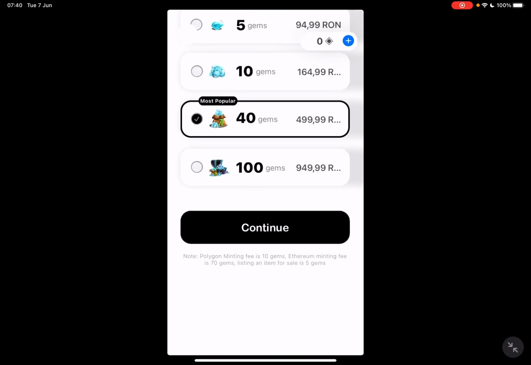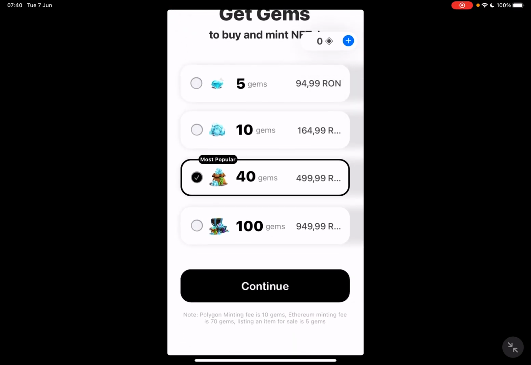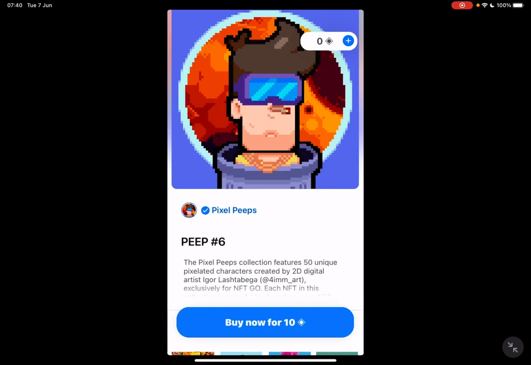And these are the prices for gems. Right now it's in Romanian RON because I'm in Romania. But yeah, it's for 40 gems, it's around $100, and 200 for 100 gems. So yeah, that's pretty much it, how you can buy NFTs on the NFT Go app. Just buy gems and then use the gems to purchase NFTs.